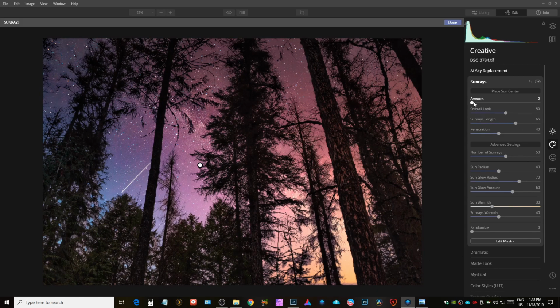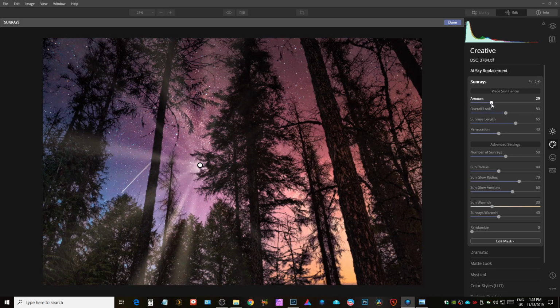Now we'll adjust our amount right about like that. Overall look, darken that a little bit. Sunrise length, penetration, there we go. So our moon's looking a little bit brighter.